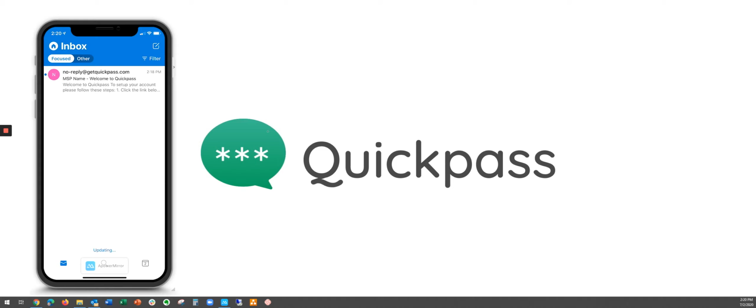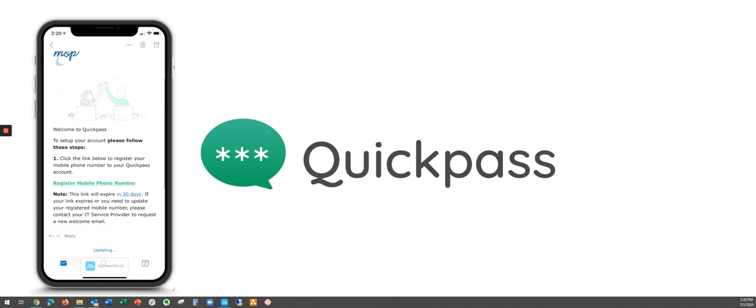Welcome to Quickpass. Today we're going to show you how easy it is to onboard the Quickpass self-serve mobile app for the first time. The first step is to check your email. You'll notice that you have an email either from your IT service provider or your IT department with Welcome to Quickpass in the subject line. Go ahead and open that email.